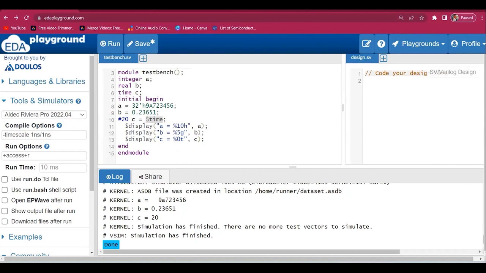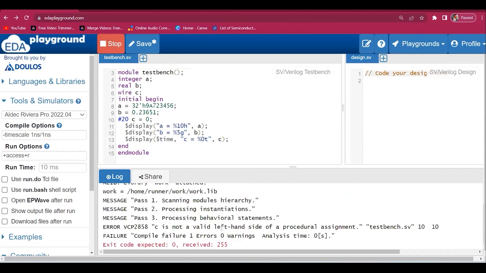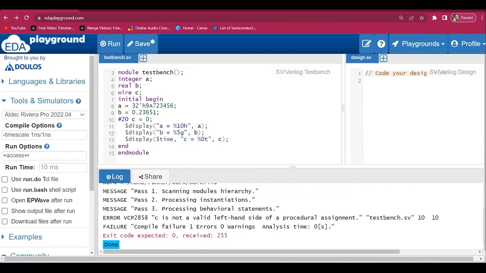Suppose in place of C, I am taking a 0 value, and here I am taking it as a wire. Okay, so if you want to print time C, here in the display statement I am making it $time. Okay, $time C equal to something, so it will print the value now. It will print at 20 time units, C equal to 0. So what is the value?